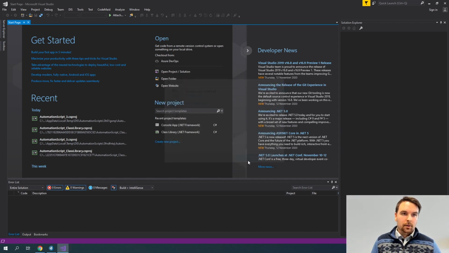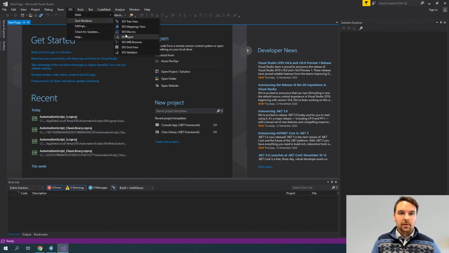Now that we went through the settings, let's go to the final thing I wanted to highlight before looking into actually creating or editing automation scripts with DIS, and that's the tool windows. You'll notice that there are actually quite some of them. Today we are only going to look at the tree view because the others are mainly used for protocol development, although we might use some in the future as well for automation scripts.